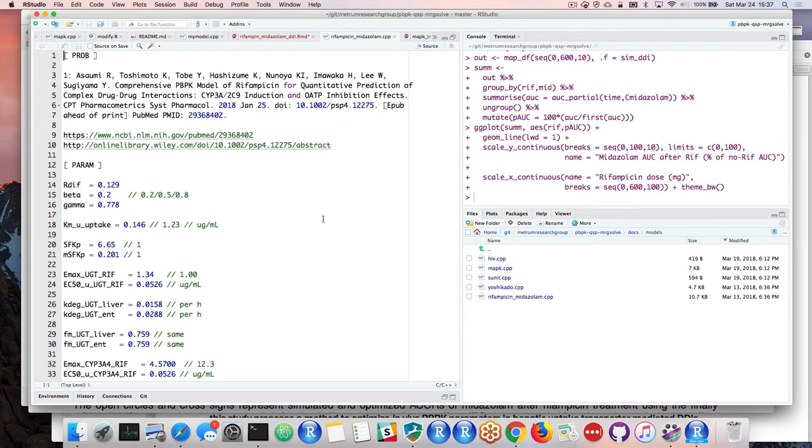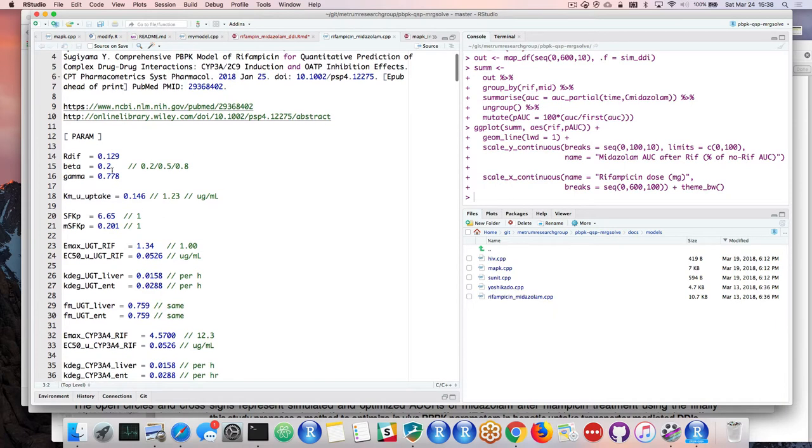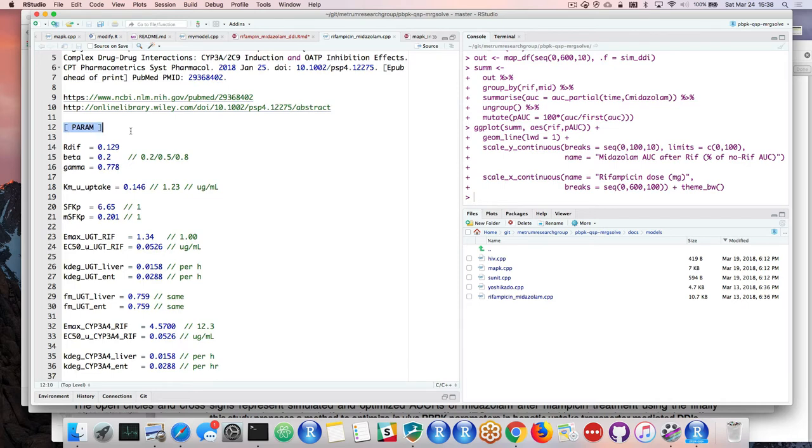We didn't look a ton at the model specification format, but it's really pretty simple. There's maybe three or four main sections that you really need to use. There's this problem section at the top where I can just write anything I want. So I put the citation up there, and a link to the paper, just to make sure that they got credit for the work. There's a parameter block that looks like this, and I can just name my parameters and give them values.